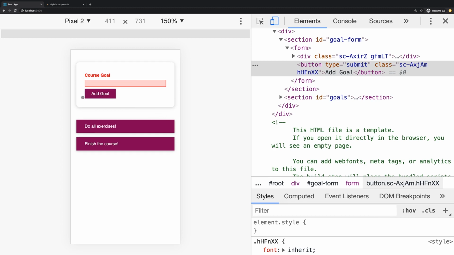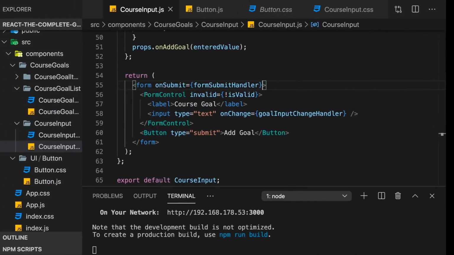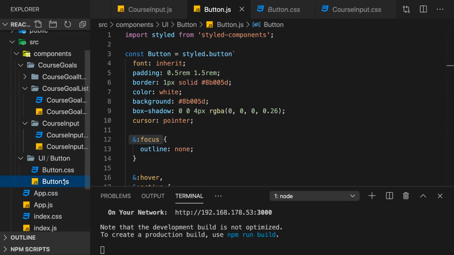But maybe we want to make sure that this button actually spans the entire width if we're on a small device, and only takes the space it needs if we're not on a mobile device. And that would be a scenario where we might want to use a media query. So let's go back to the button, and how can we now add a media query here when we're using styled components? It's actually super simple.